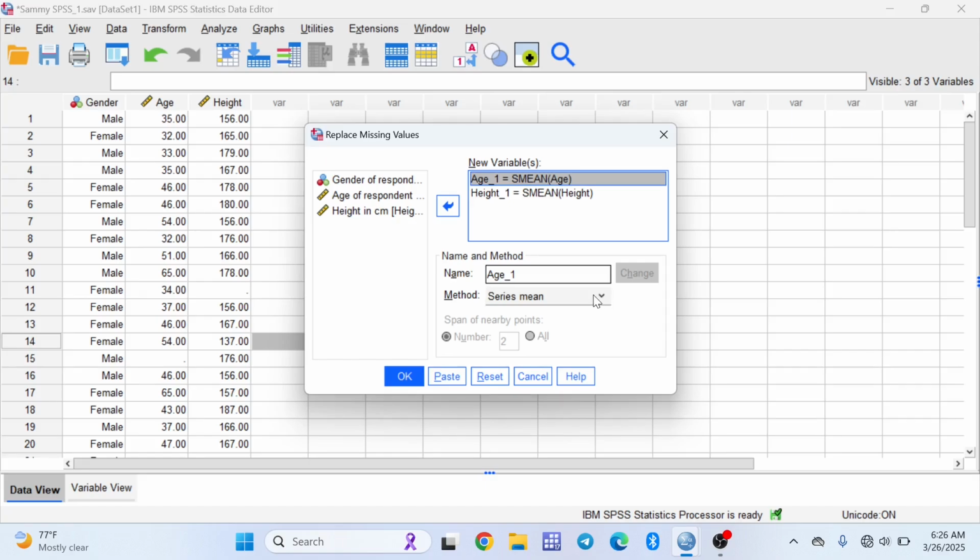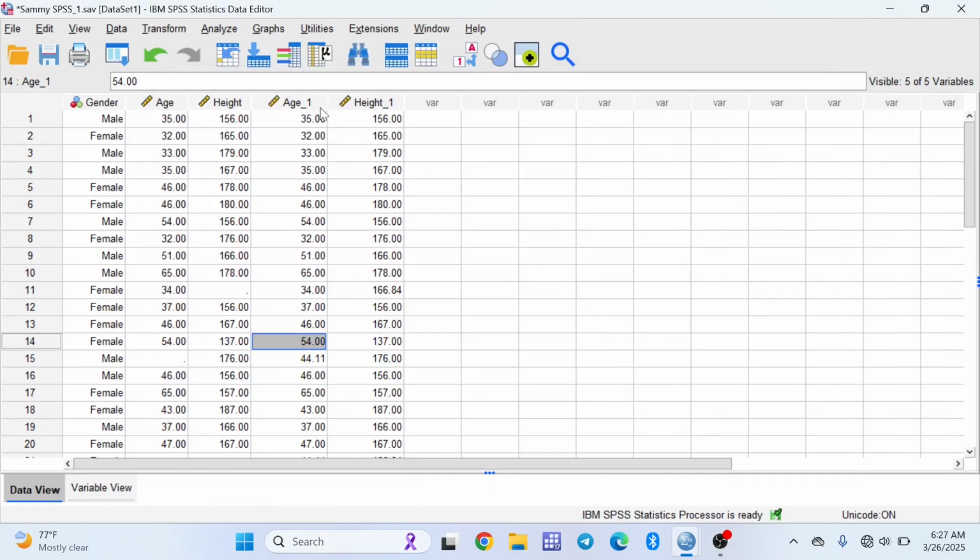The series mean, I can change it if the data does not follow a normal distribution, but it mostly follows, or we need to ensure that it follows. So after that, we click on OK. These two additional variables were created. For age, we have age_1, and for height, we have height_1.